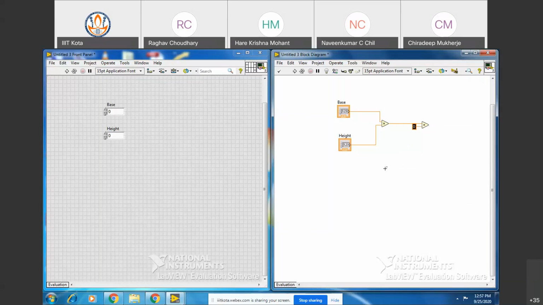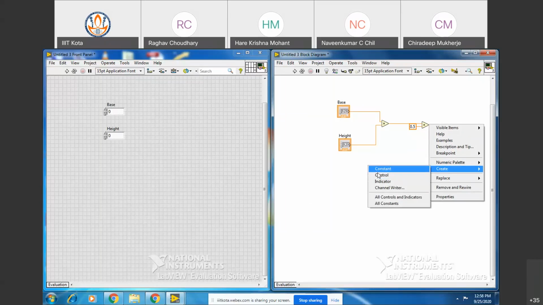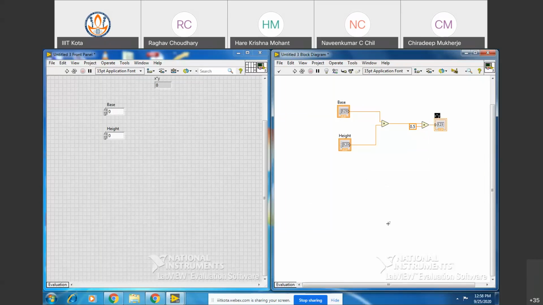So create constant. Constant is how much? 0.5. Constant is how much? 0.5. And what will be here? You just see the output. What I have to do? I will not create any indicator separately or by going into the front panel. I'll simply right click on this and I'll say create indicator. Can you see it has come? And what I'll name it?